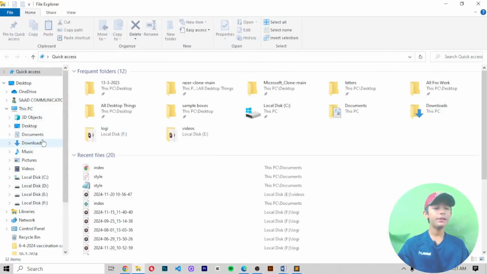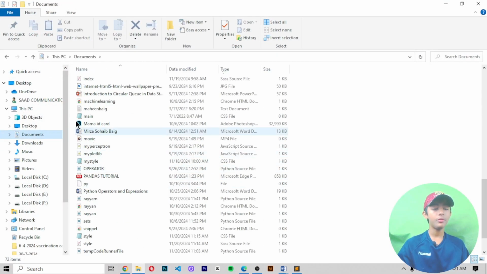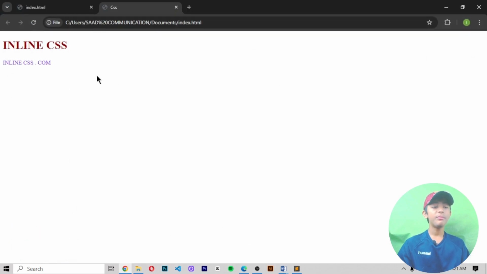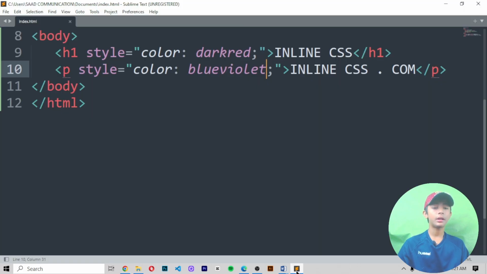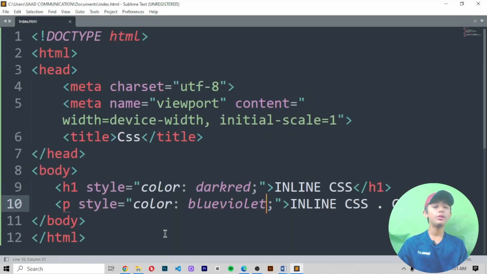Now when I save it and when I go to my documents and open my HTML file, it gives me this type of output. Okay, here you can see it. And why did it give me this type of output? Because I gave the dark red color and blue violet. So that's why it gave me like this. Okay, so like that you can give color to your text by using inline CSS.